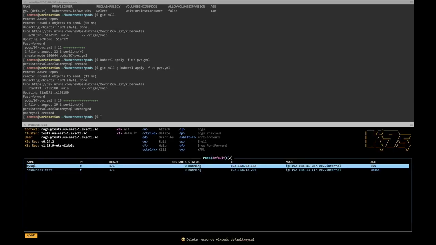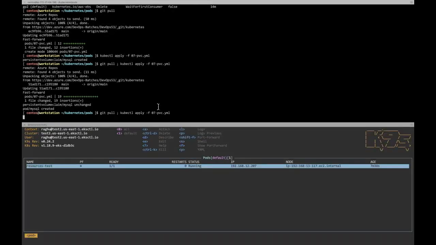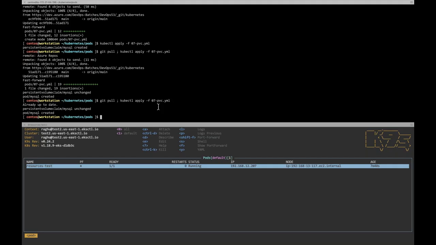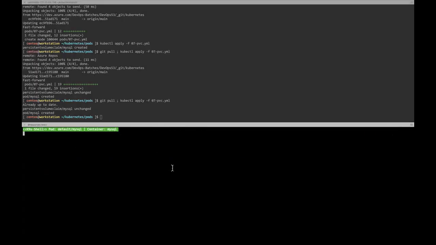I'm killing the pod, I'm not deleting the PVC, I just deleted the pod. I'm going to apply it once again. So now since I applied it once again, the PVC is still there, so that means the data is not touched, only the pod got deleted and created. Now if I go inside that, you will see the data.